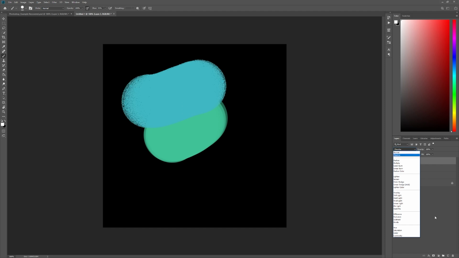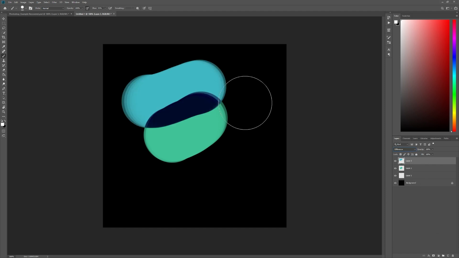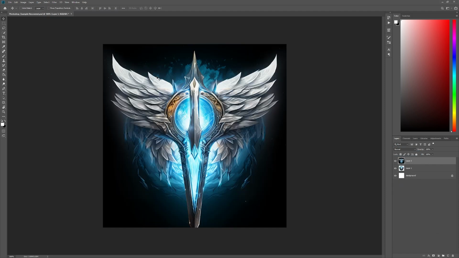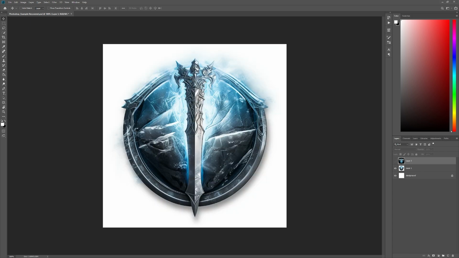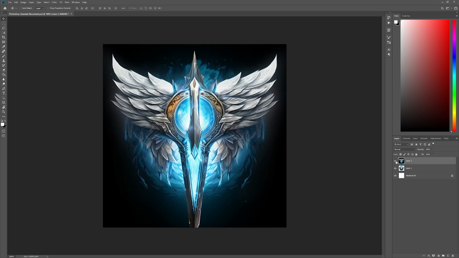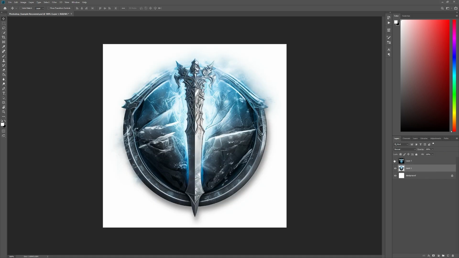The next thing we're going to talk about is masks. So let's talk about masking. I have two layers here. One is a sword with some wings, and the other is a shield with the sword. Both are very nice images, but sometimes maybe you want to combine those two. Maybe you want to put the wings of this into this layer.